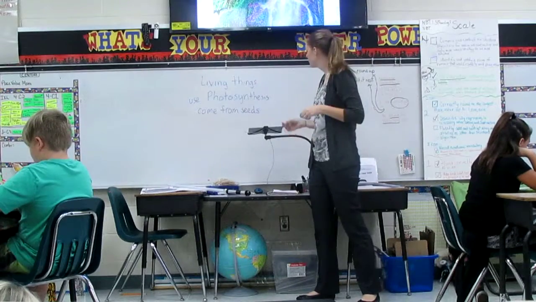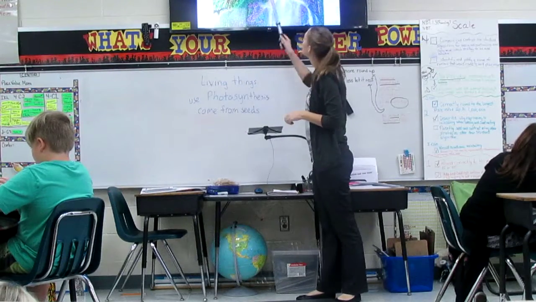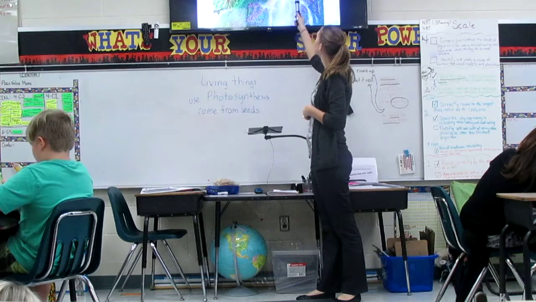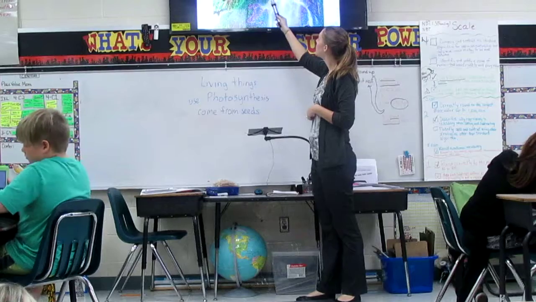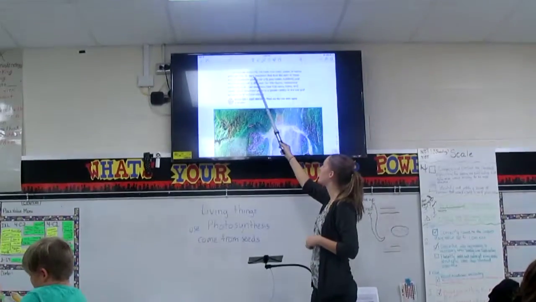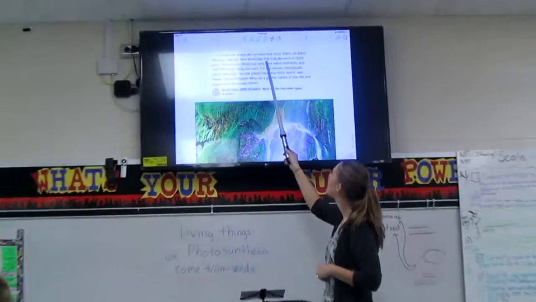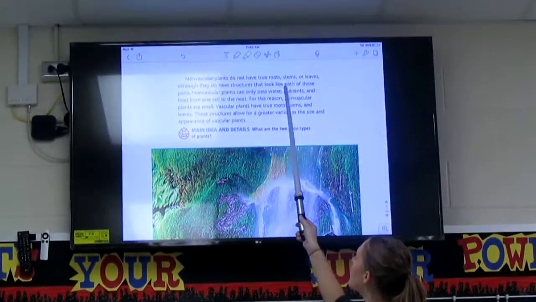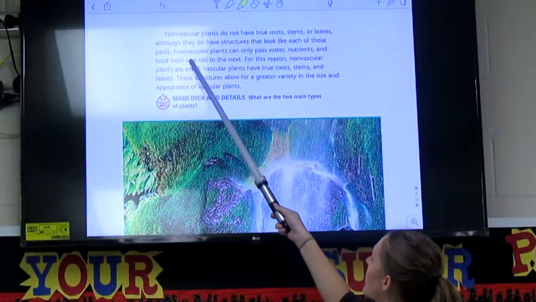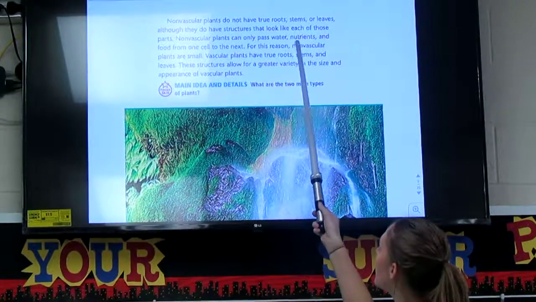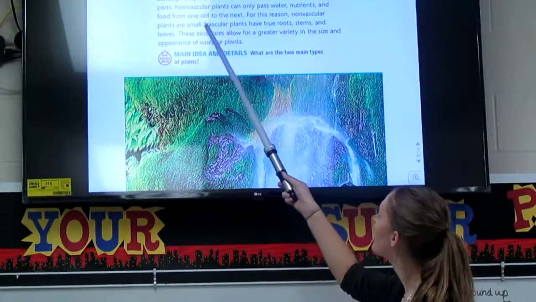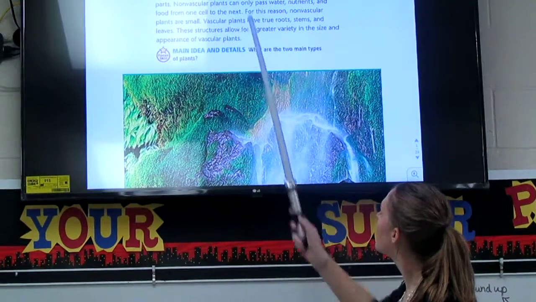No, vascular plants do not have true roots, stems, or leaves, although they do not have structures. They do have structures. They do have structures that look like each of those parts. No vascular plant can only pass water, nutrients, and food from one cell to the next.